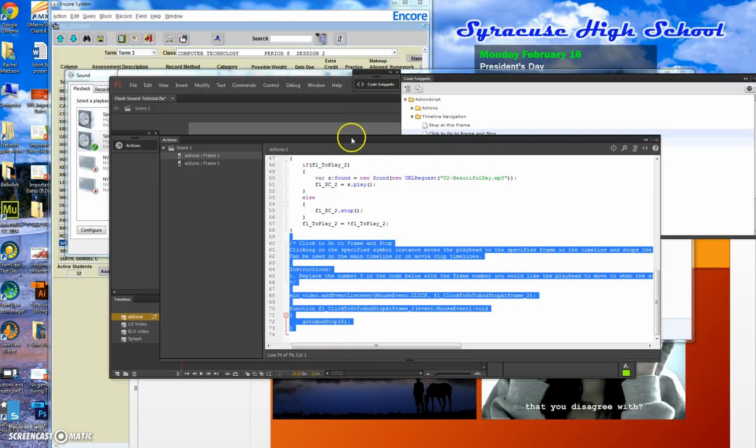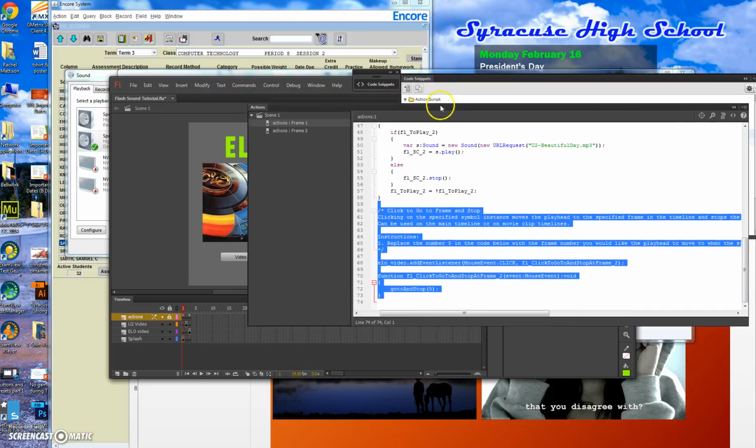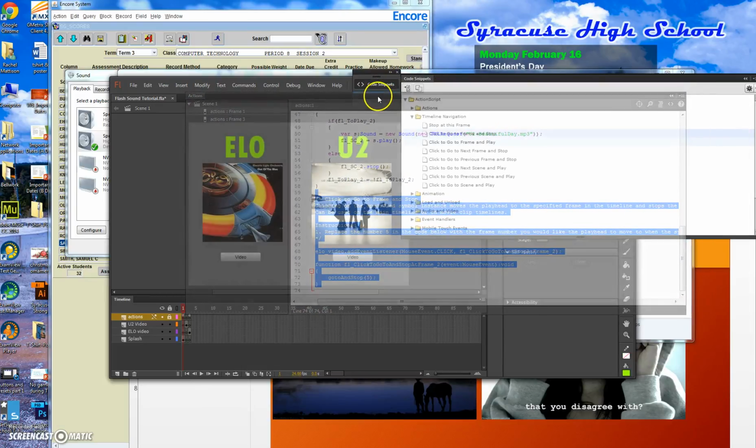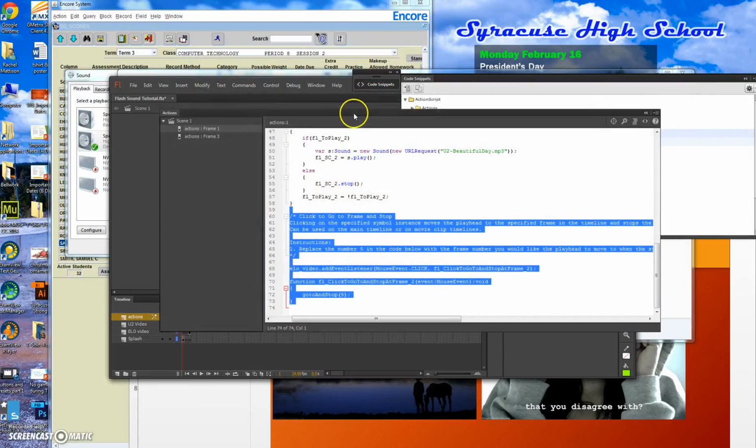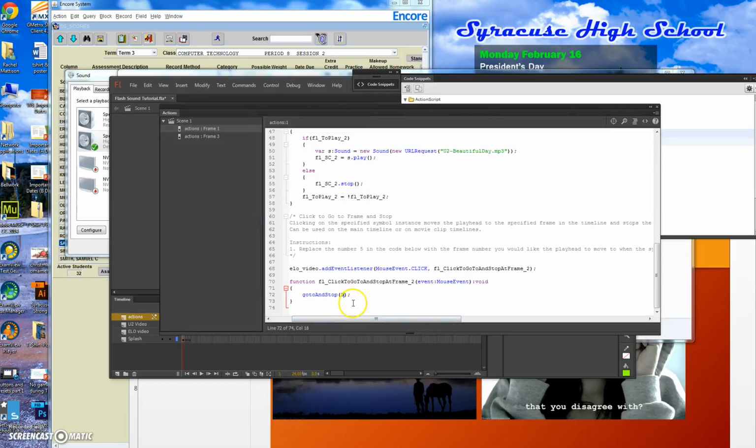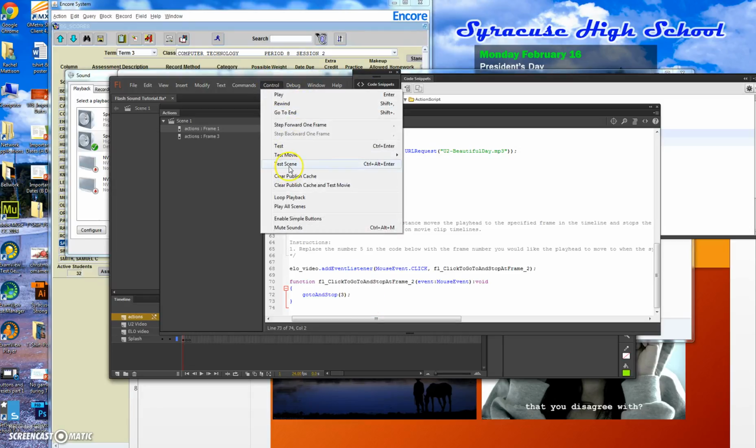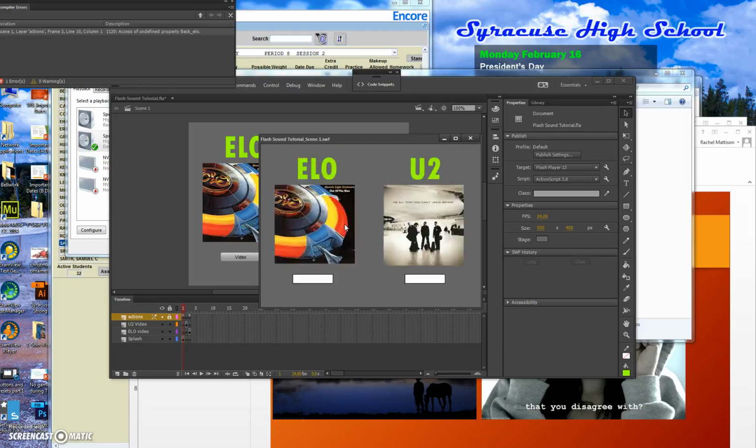And what frame does the U2 video, or the LO, because I'm on the LO one, when does that start? It starts at frame 3. So where it says go to and stop, I'm going to replace that with 3. And now I need to control test that. Control test scene. Oh, and something went wrong here.